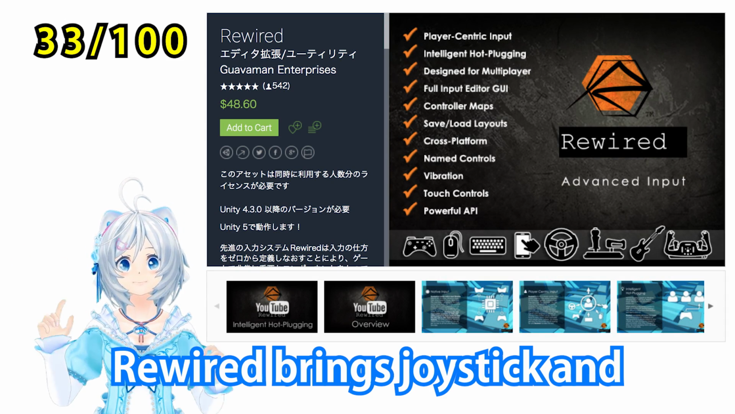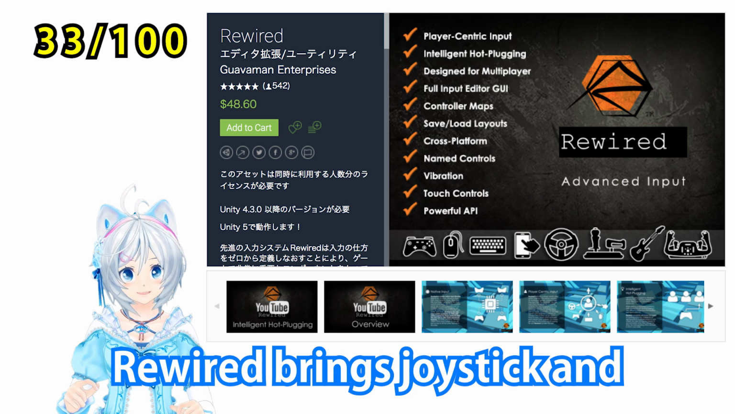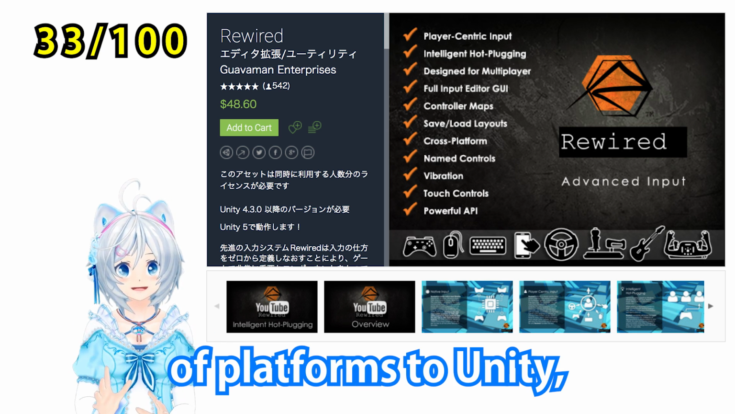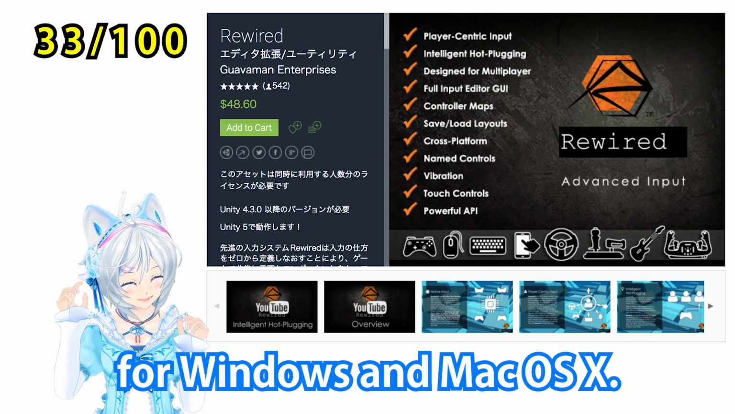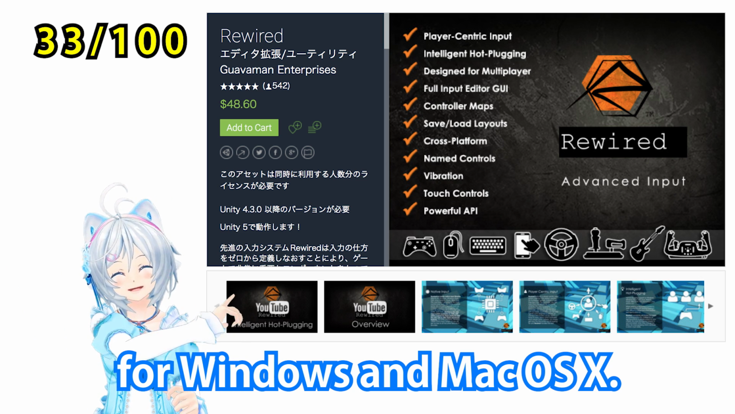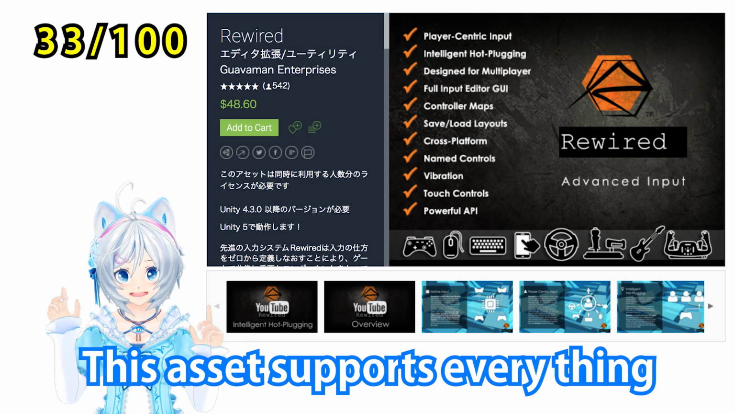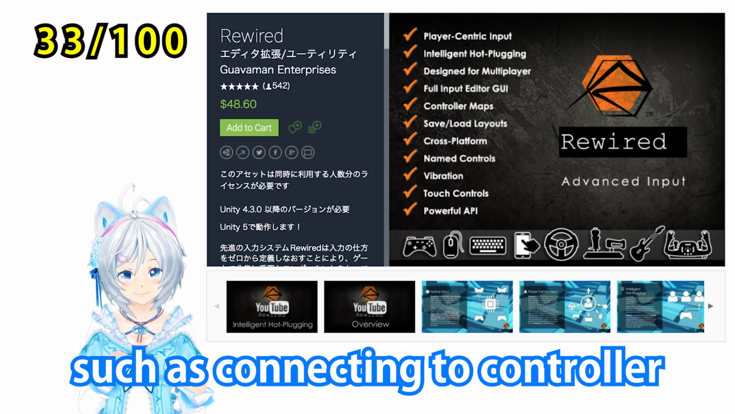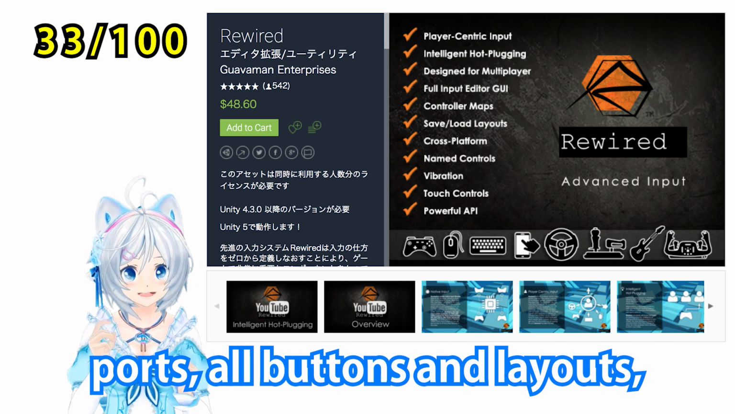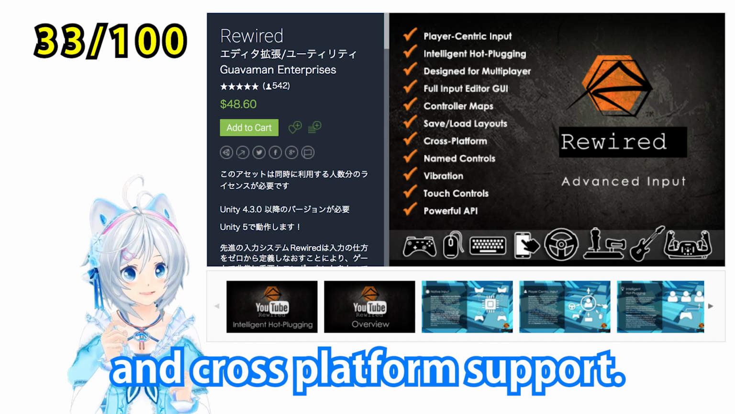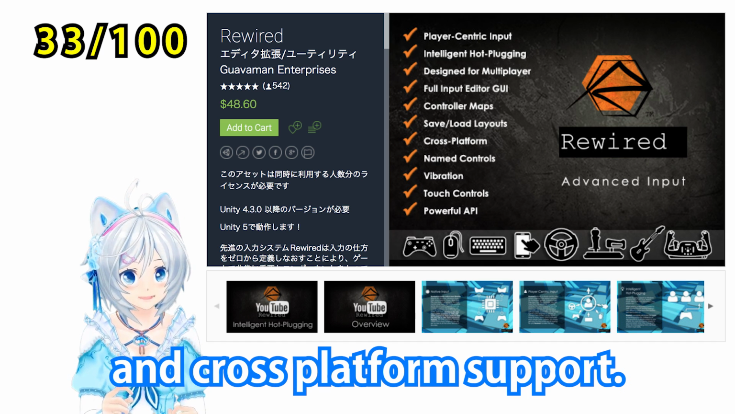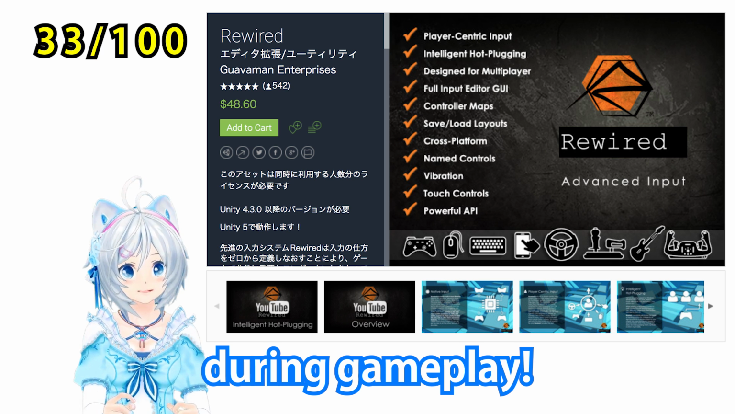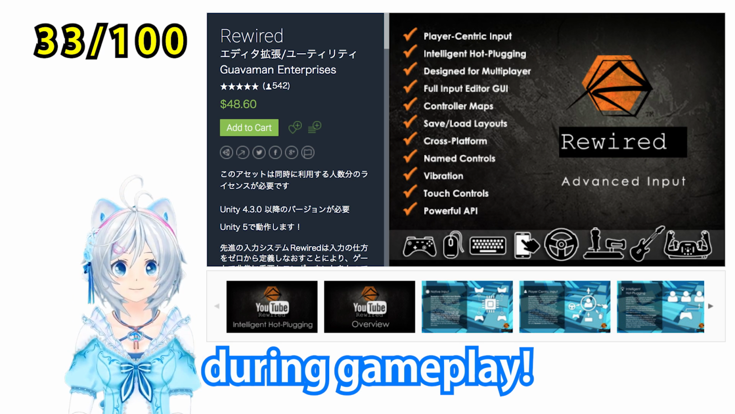Next, Rewired brings joystick and joypad support for a variety of platforms to Unity, including native support for Windows and Mac OS X. This asset supports everything you need to make controllers work, such as connecting to controller ports, all buttons and layouts, and cross-platform support. It does all of this without lowering the frame rate during gameplay.